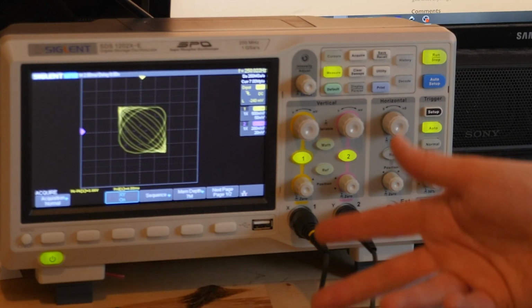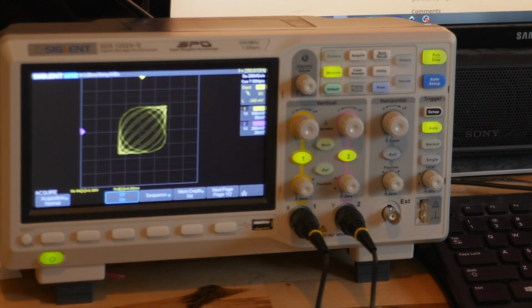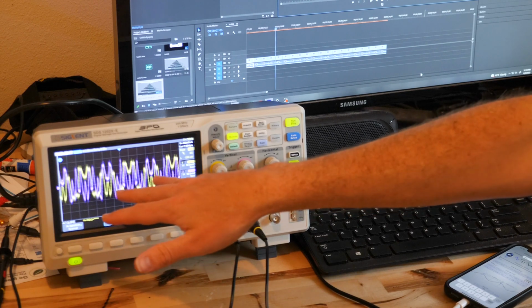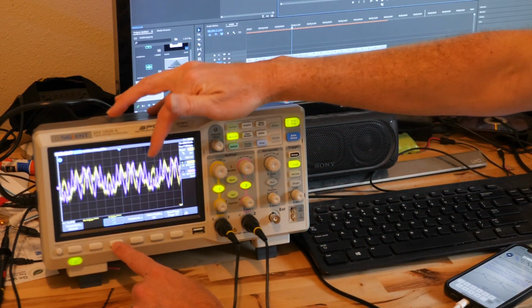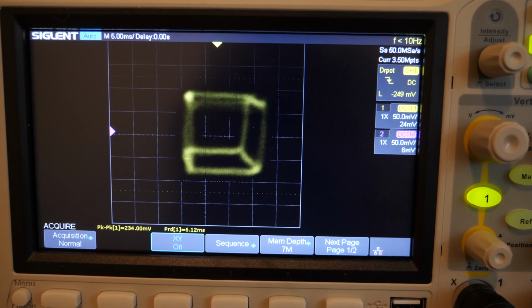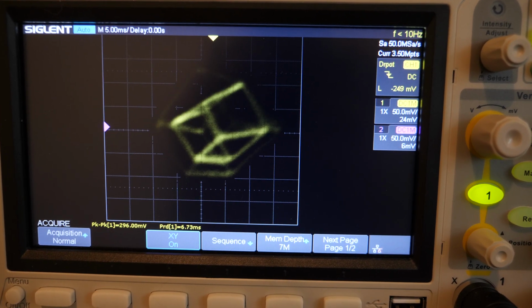So if instead of sending it to the oscilloscope, I sent it to headphones, this is what it would sound like. So now you can see if you change the waves to different patterns that look something like this, what do you think this looks like? Well, if you just plot instead of versus time, one voltage versus the other, then you can get this. So this is what a cube sounds like.